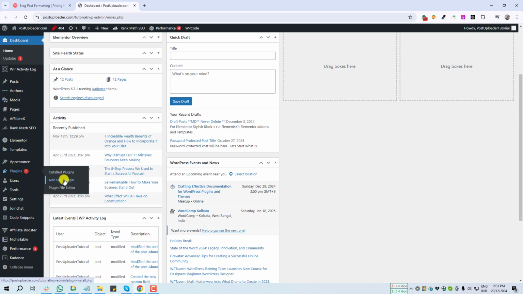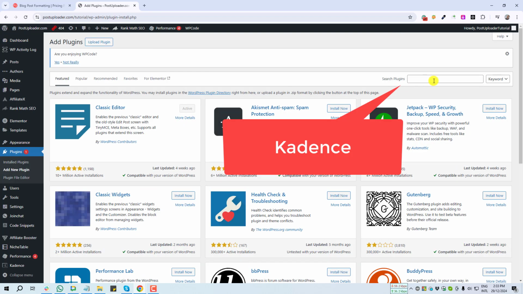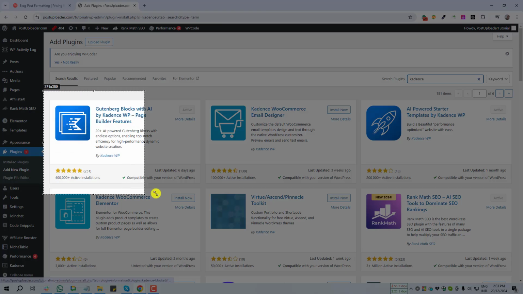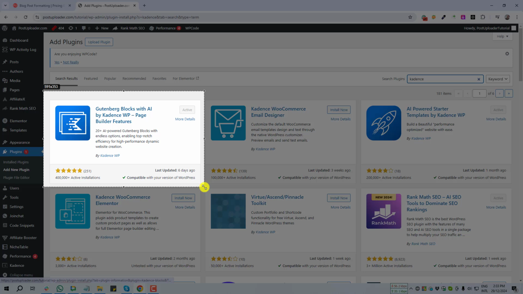I am going to the add new plugin page, and on the right side I am searching with Kadence. This is the Kadence Blocks plugin. We need to install and activate this plugin. I already installed and activated this plugin.